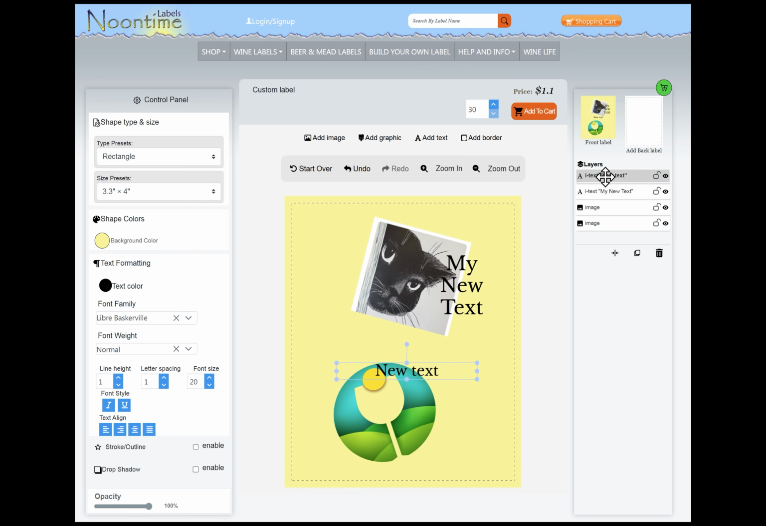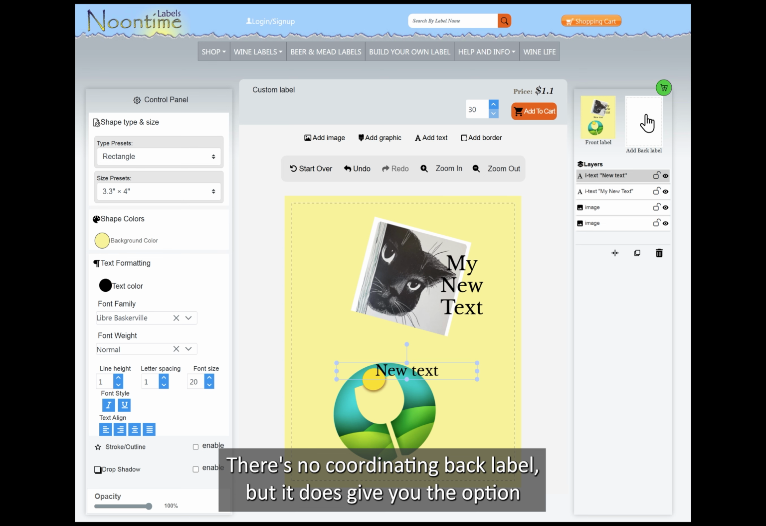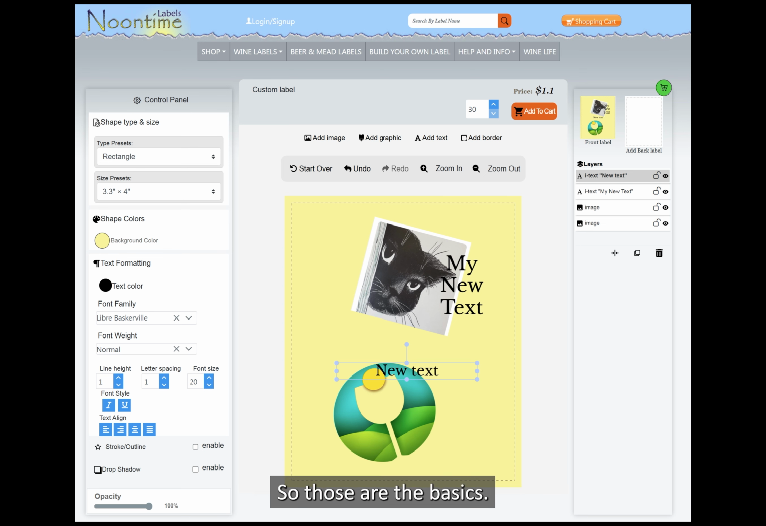Since you're building your own label from scratch, there's no coordinating back label, but it does give you the option to create your own. So those are the basics. Get in there and have some fun.